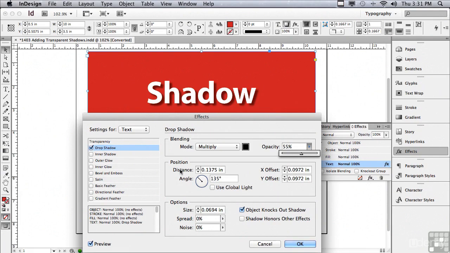The next section is position. This particular section has two different ways of doing exactly the same thing. You can offset your shadow from the object using XY coordinates. If I increase the X offset, it's moving the shadow further and further to the right. If I decrease the X offset, it's moving the shadow back towards the left. If I increase the Y offset, it's moving the shadow further down the page away from the text. If I decrease the Y offset, it's moving the shadow further up the page, closer to the object.